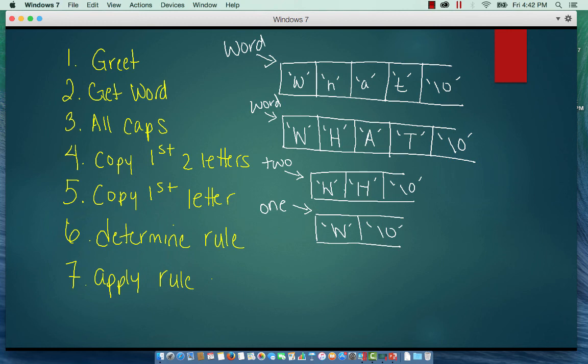Well, if I take a look at this, I can determine the rule by testing. So to determine the rule, you would have to test the first 2 letters, then test the first letter, and I'm going to use if-else conditions to do that. And I guess I should number these steps here. This is 2, this is 3, this is 4, and this is 5, and this is 6. And then I'm going to apply the rule.